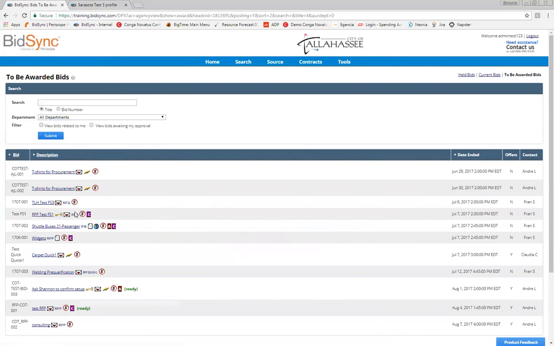So we talked about the held bids, current bids, and the to be awarded bids. Are there questions about these three different solicitation statuses? Jim, we do have a question. You bids that it goes through a workflow. Is there a place to see where they're at in the workflow? Like if it's gone through legal or gone back to procurement?